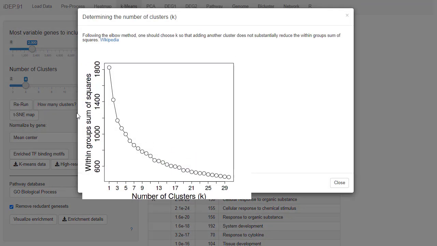But k equals 4 might not be optimal for your data set. Typically, if you have many different groups in your data set, or you have more samples, you will need a bigger number. And you can use this as a guide.